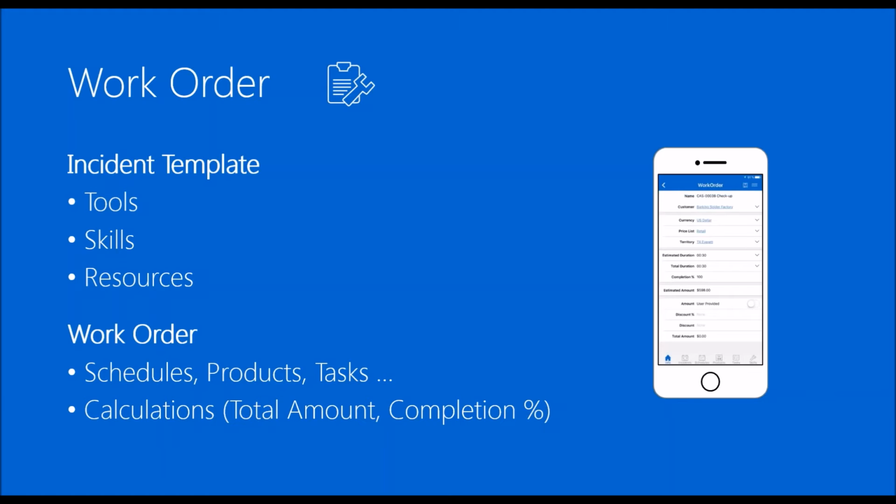Once you have this defined, you can create a work order where you can track all of this, which products have been used, services have been provided, which tasks have been completed, and based on this, calculations are done. So, for example, total amount is calculated or on how much percent the job is done.